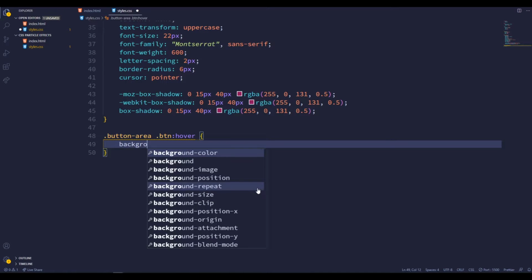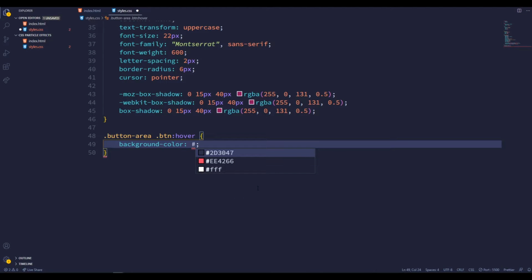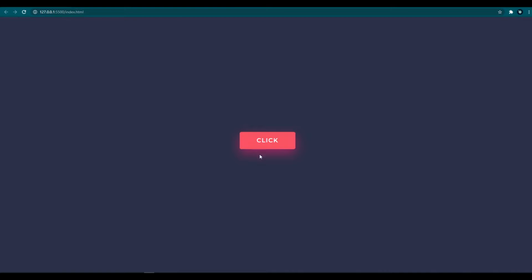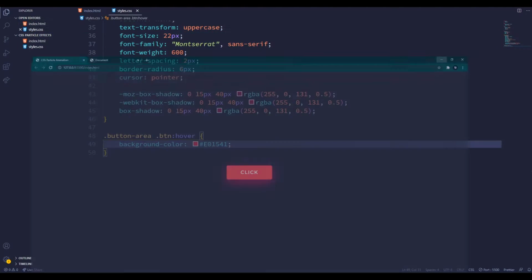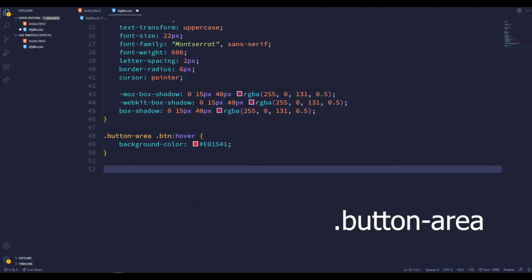Inside this, set the button hover background color to #E01541. That's it. Save this and back to the browser. Now we can see this hover style. Now I want to add some effect to this button when clicking it. Let's do that. Back to the VS Code and add this.